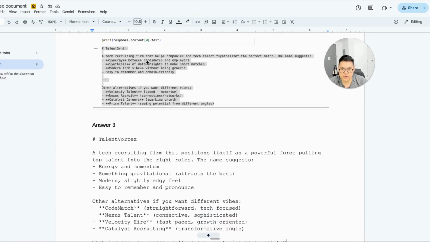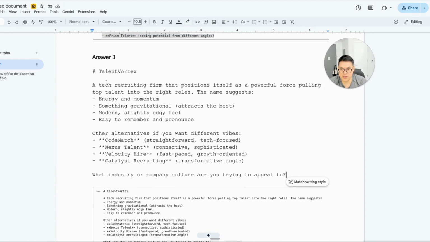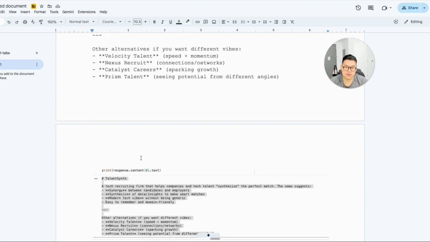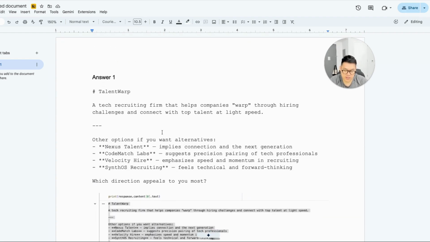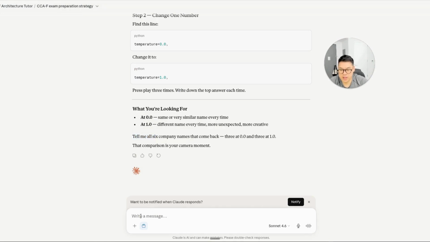Okay, that was a screenshot for answer 2, and then answer 3, Talent Vortex, a tech recruiting firm that positions itself as a powerful force pulling in top talent, energy and momentum, something gravitational. So each and every time I prompt it, I basically get a different answer. Now I will go ahead and actually say this. Okay, I did not take down the answers for 0.0.